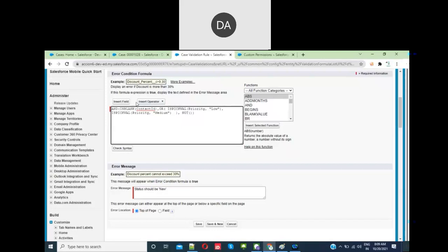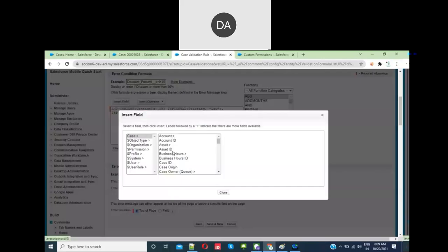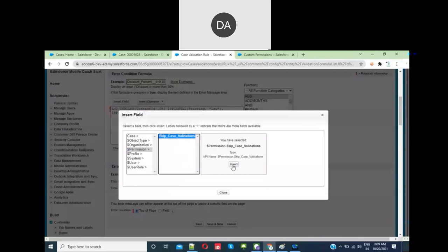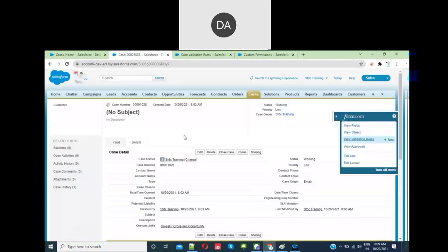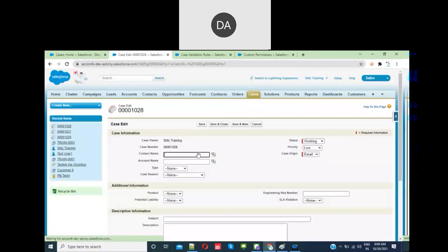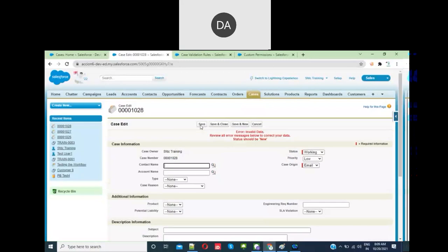Use this permission, Skip Case Validation. It means if it is not assigned, then throw the validation. Save it. Just edit and save this. This is throwing the error because it's not assigned to me.